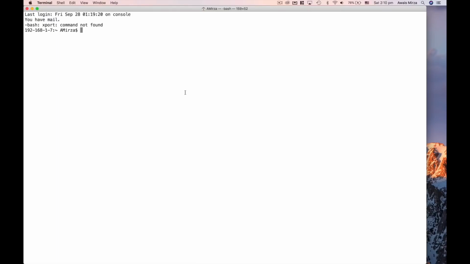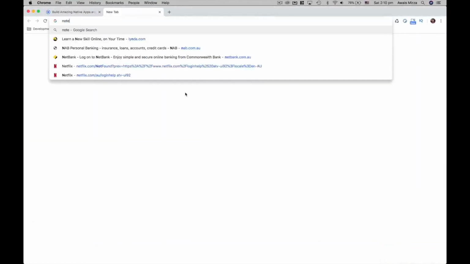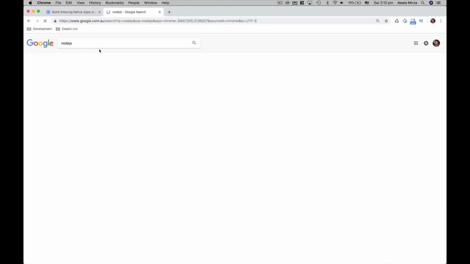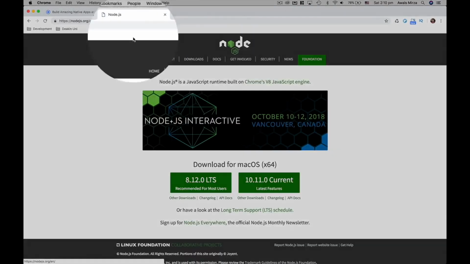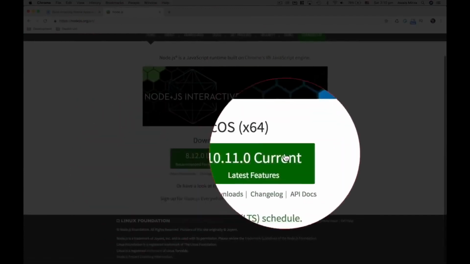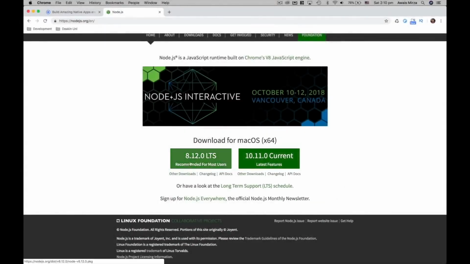First thing, we need to have two things installed. First of all, we want to make sure we have installed Node.js. Let me take you to the browser, and this is the website for Node.js, nodejs.org. It doesn't really matter which version of Node you use, either 8.12.0 or 10.11. That should not make any difference, but I will use a long-term supported version. LTS stands for long-term supported. So I'm going to be using 8.12.0.